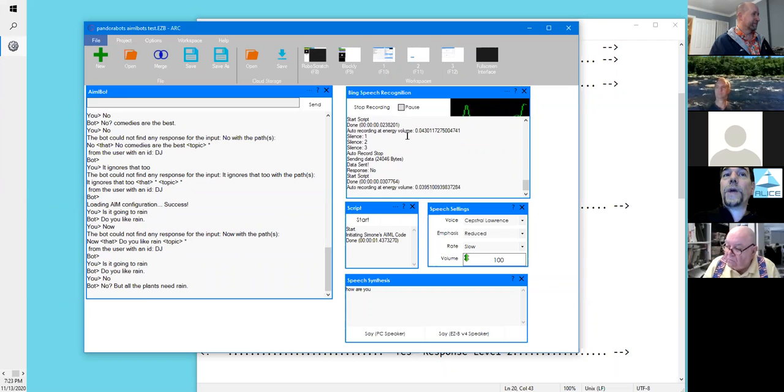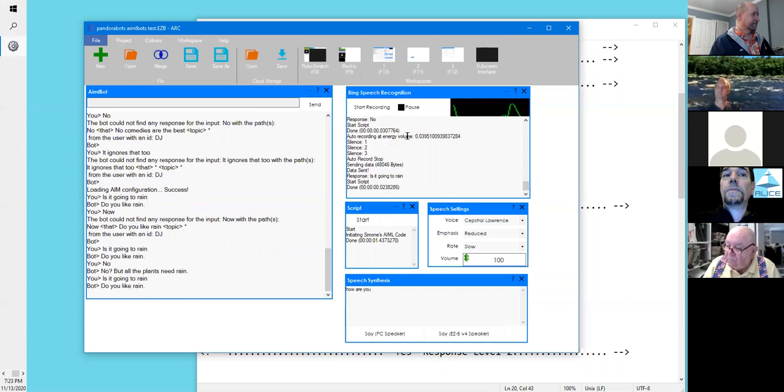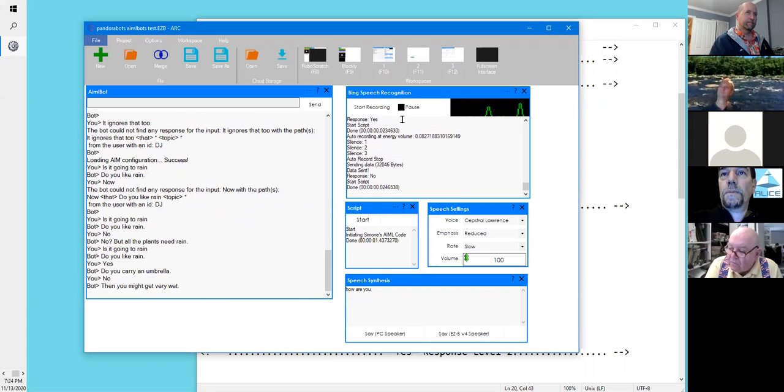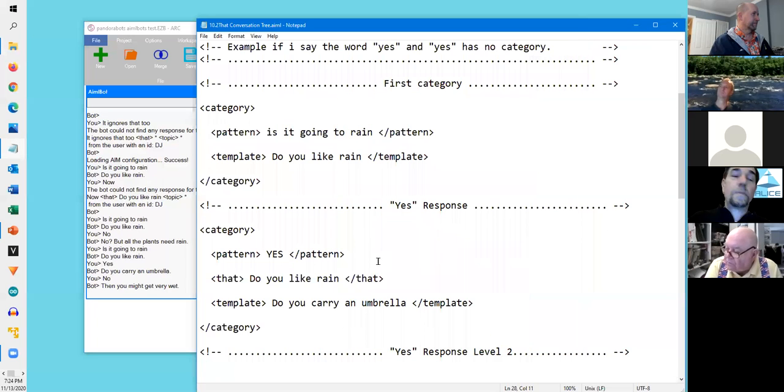Is it going to rain? Do you like rain? Yes. Do you carry an umbrella? No. Then you might get very wet. So you can see how that works really well when you have these long conversation trees.